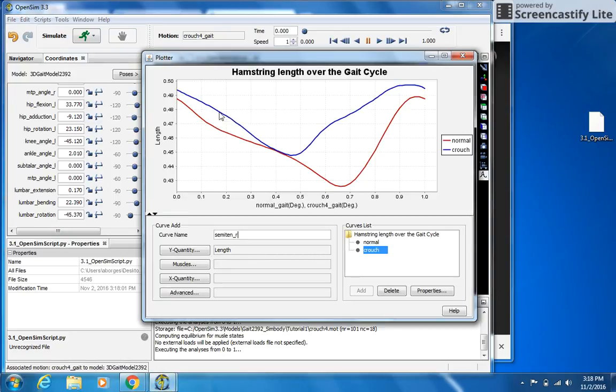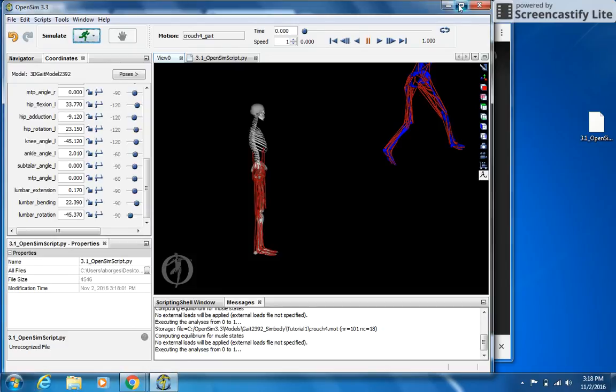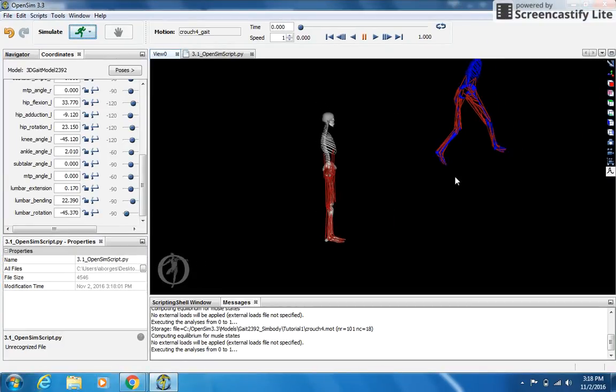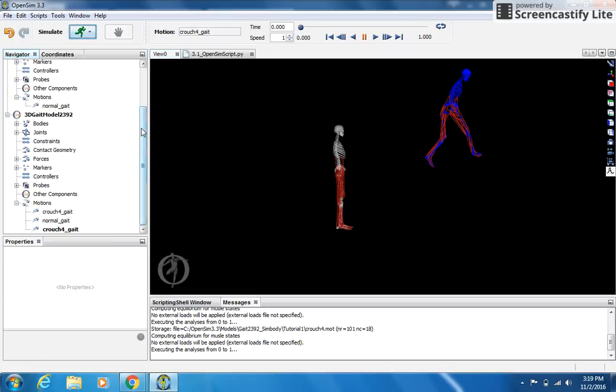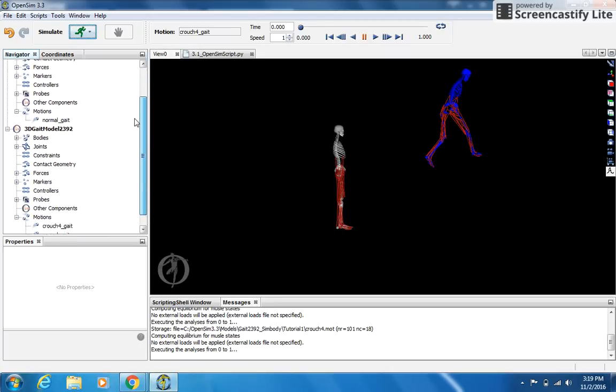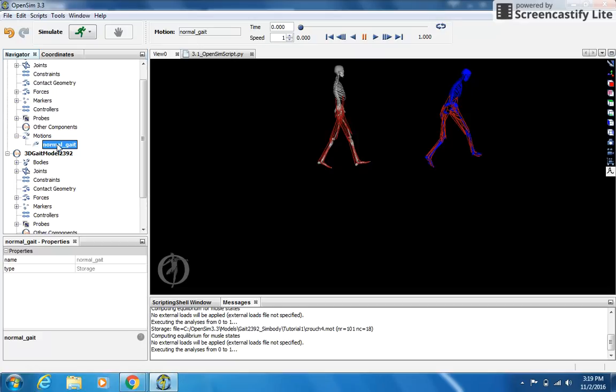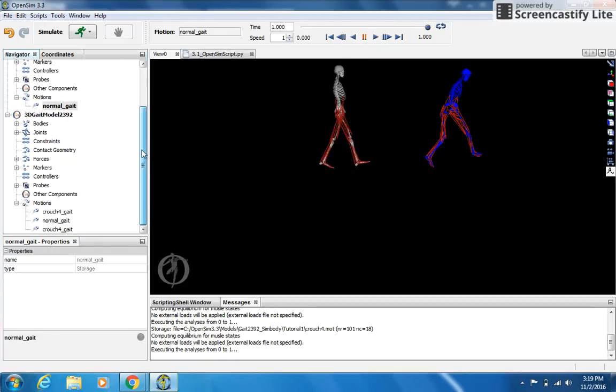The crouch gait has a different length of the hamstring versus normal gait. So you can look at this. There are a few questions about this plot. Close out of it, and now we can look at the model. You can zoom out a little bit and click on the navigator window up here, and notice that you have two models. So first we can double click on normal gait and press play, and that shows us the normal gait. Gait means to walk. You can scroll down and double click on the crouch gait and click play and see the crouch gait.